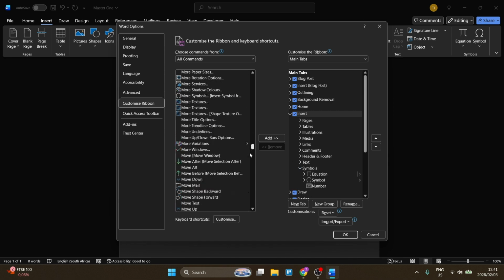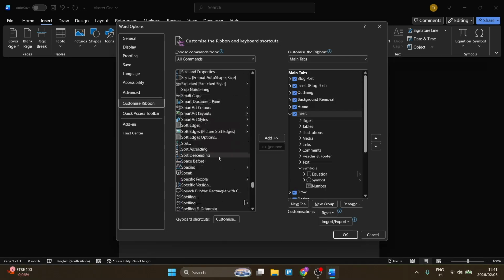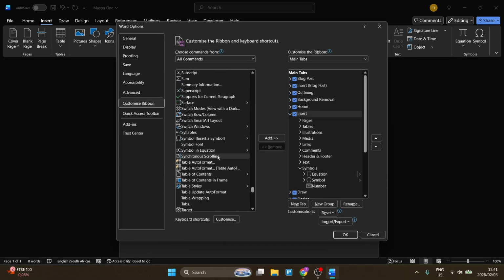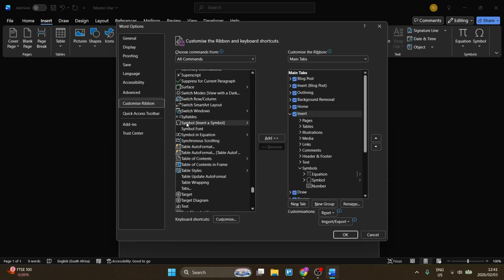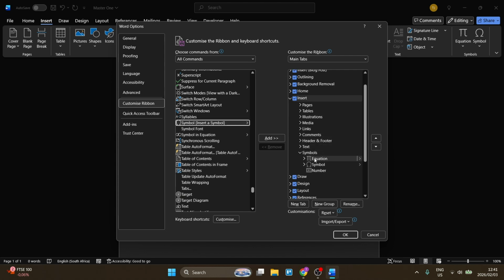As you can see here, we're looking for symbols. So over here on the left, you'll look for symbols. Once you have found symbols, go ahead, click on it, click on Add, and you'll now find symbols, and you should have these symbols added in.